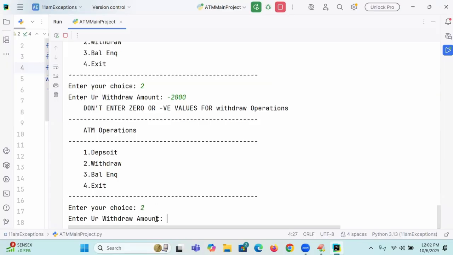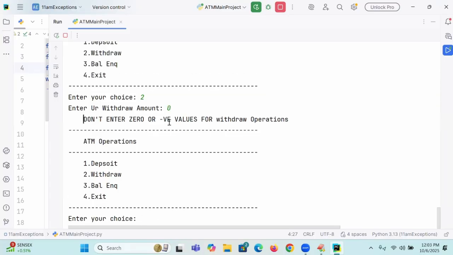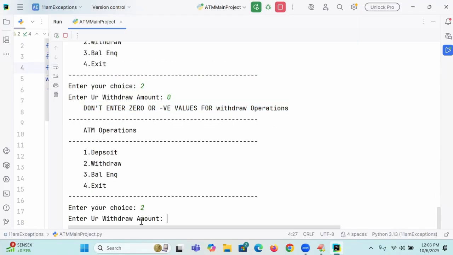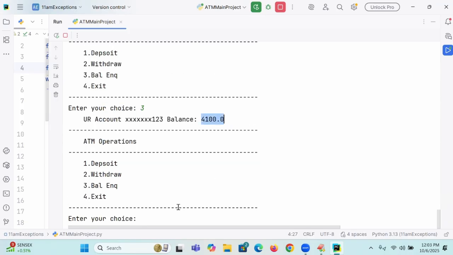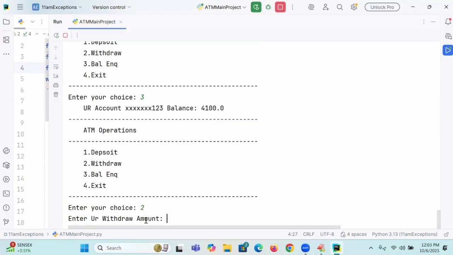2 only. Say 0. Don't enter these negative values for withdraw operations. 2 you say. Now 200. It is going to give you: don't enter this for withdraw. Now I am saying 3. This is called 4,100 still available. 2 I will say. Now I will write 3,800.